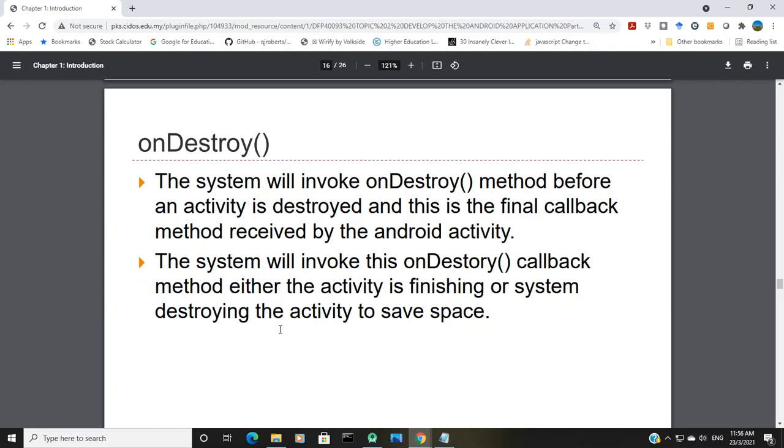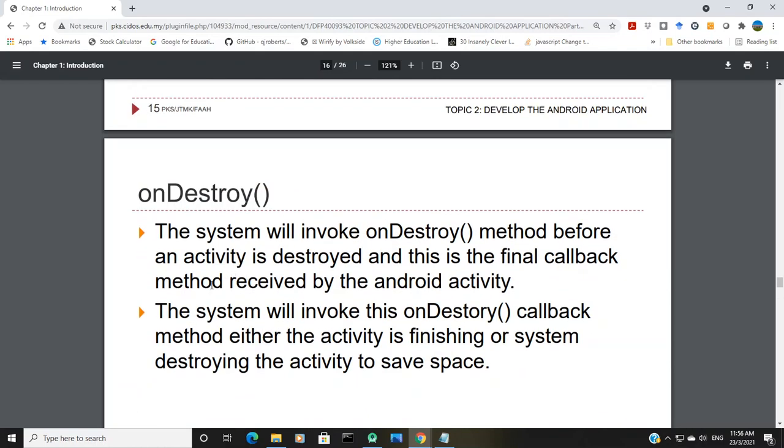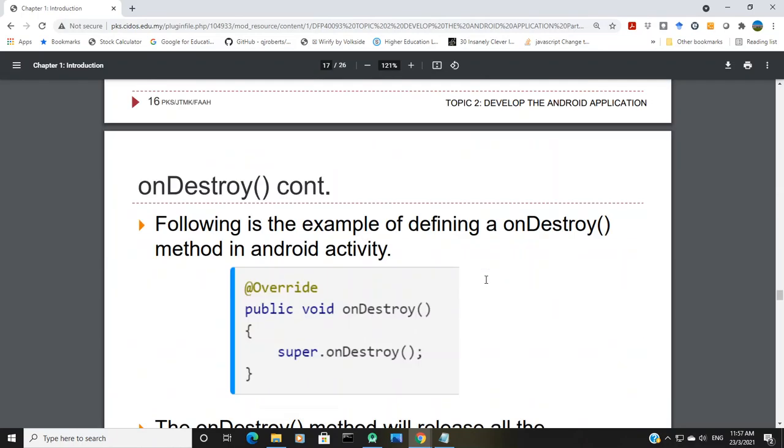The onDestroy method is called when the user closes the application, and the system will invoke the onDestroy callback so that the application is closed and all the memory and all the components used by the app are returned back to the Android system. So if you want to start the application again, you have to go to the onCreate method again.